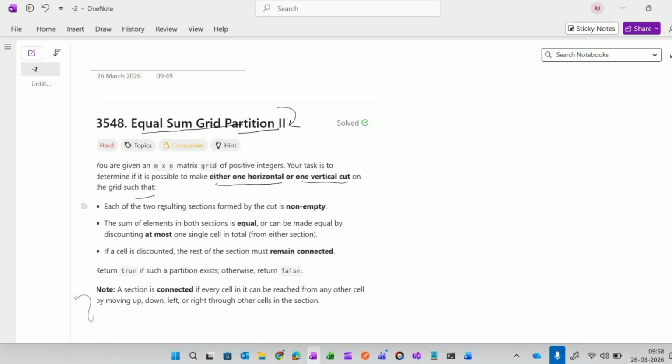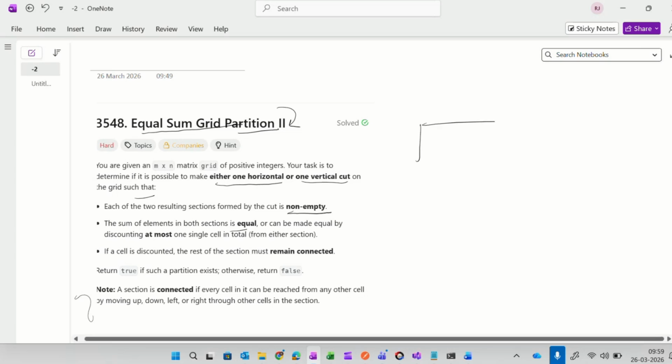And what is the condition? Each of the two resulting sections formed by the cut is non-empty. The sum of the elements in both sections are equal, or can be made equal by discounting at most one single cell in total from either section. The third condition is if the cell is discounted, the rest of the section must remain connected.